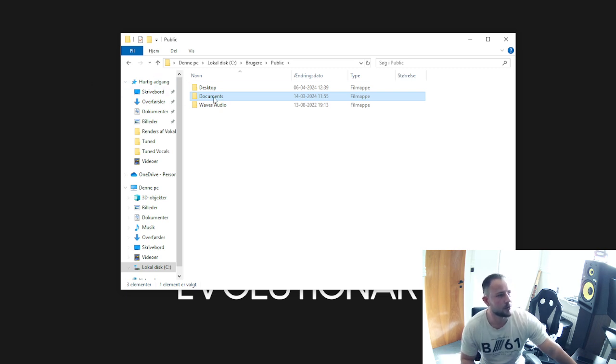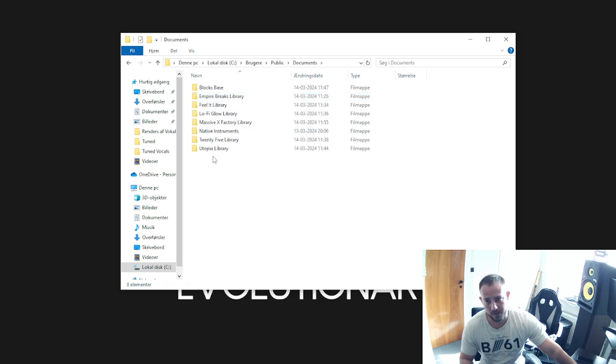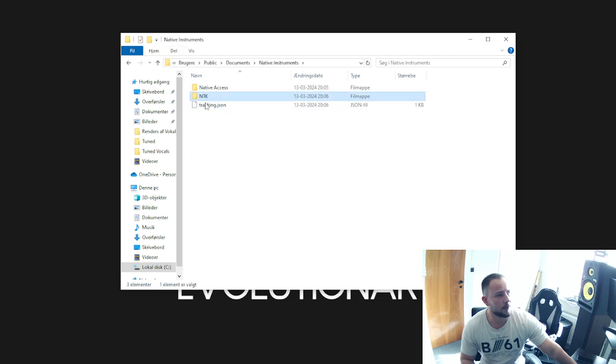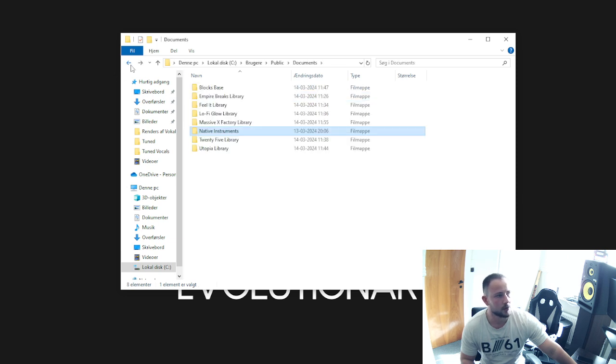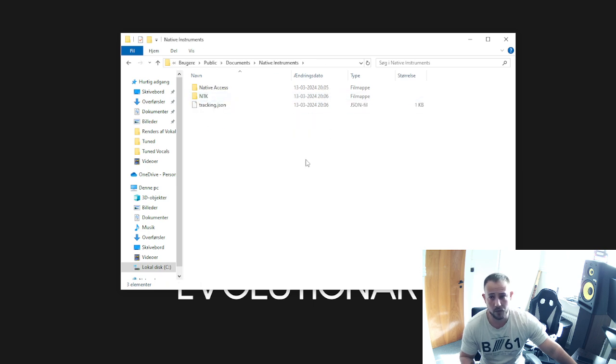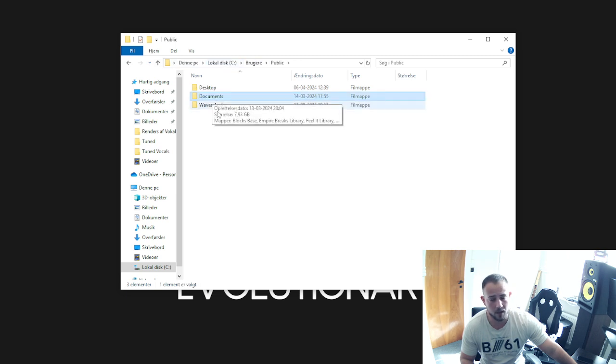So if you go into documents, I've already installed it, but I have a folder called Native Instruments and a folder called NTK. This is where it will keep my log files. These are my log files. You don't need to create either the Native Instruments folder or the NTK folder. It will do that itself as long as you have the Documents folder.